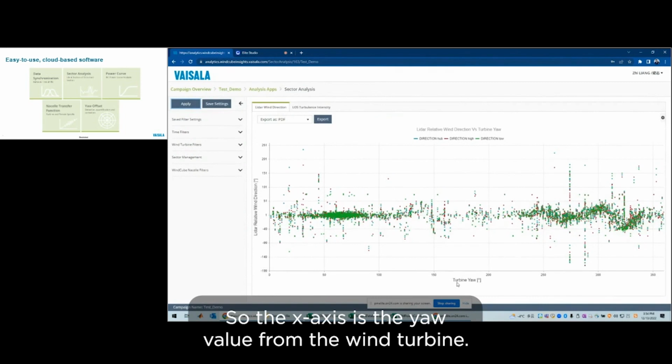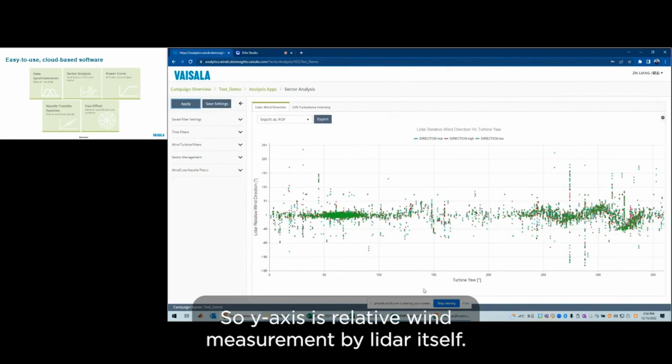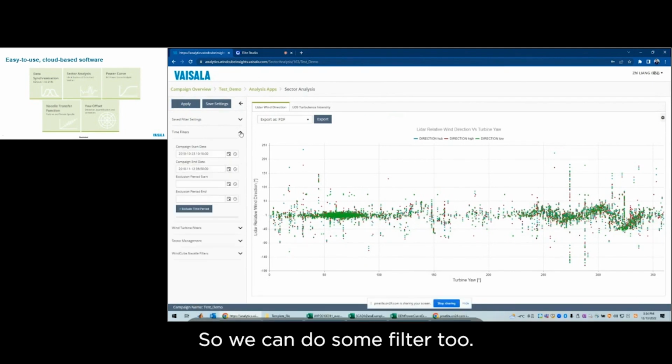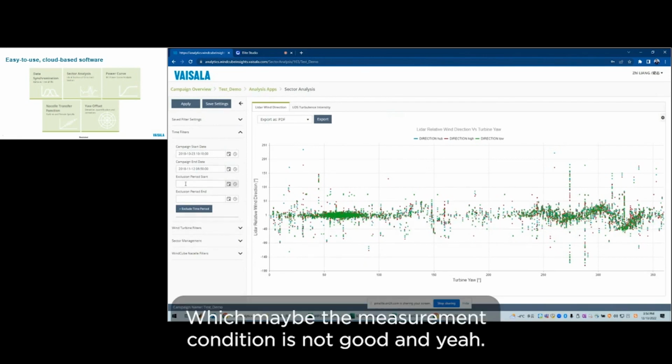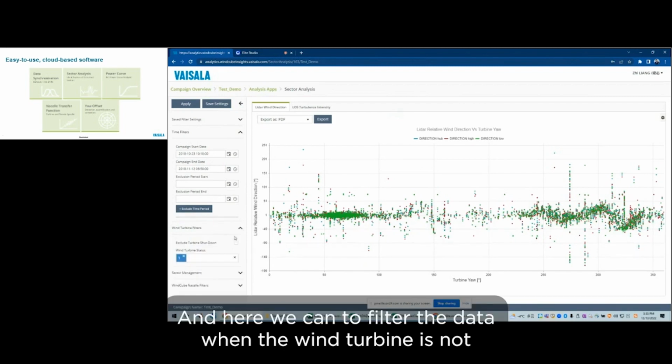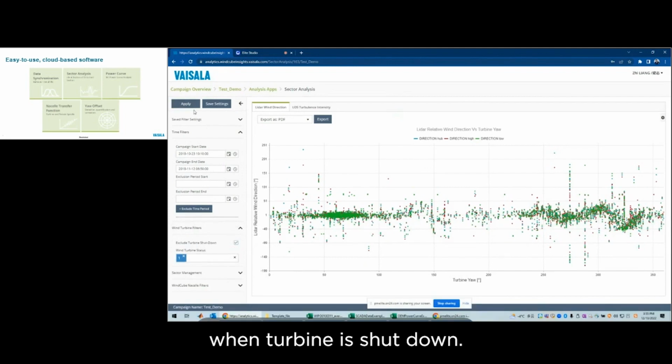The x-axis is the yaw value from the wind turbine. The y-axis is the relative wind measurement by the lidar itself. So we can add some filters here: the start date and end date for the measurement, and we can also exclude periods where the measurement conditions are not good, maybe due to issues with the lidar or the wind turbine. And here we can filter out the data from when the turbine is shut down.